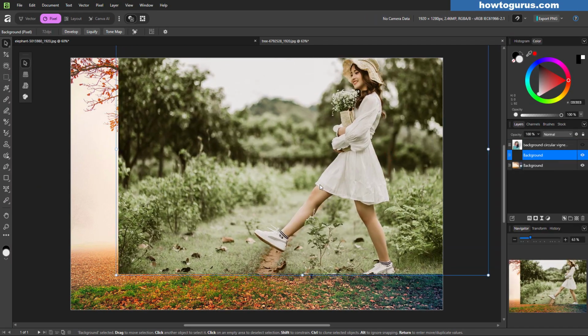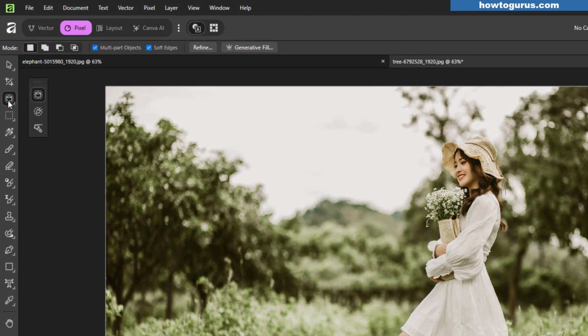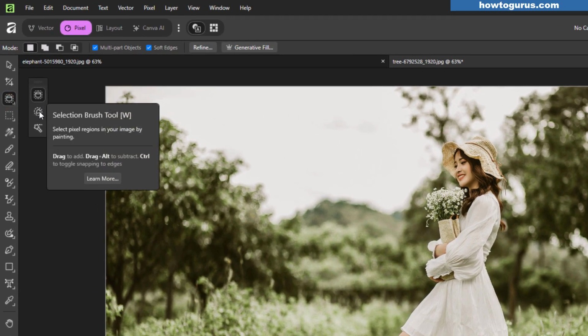Let's get that out of the way. There we go. So you can bring it in that way. Very easy to do. Now in this case, I want to remove the background in here. We can do that easily enough. I'll just go up here to the Object Selection tool and just come down and use the Selection brush.